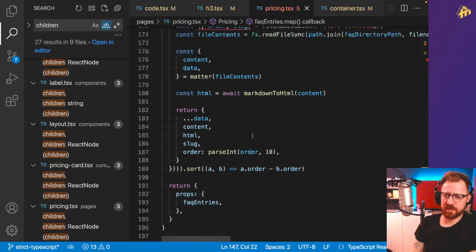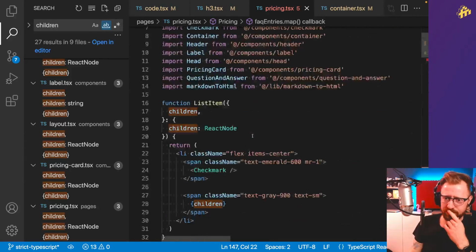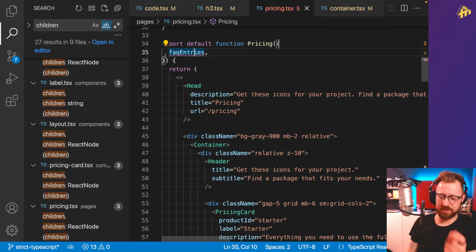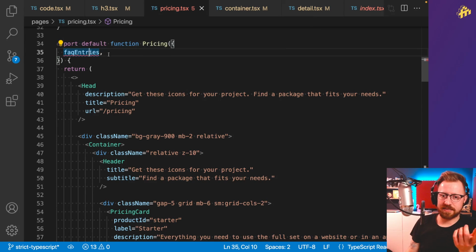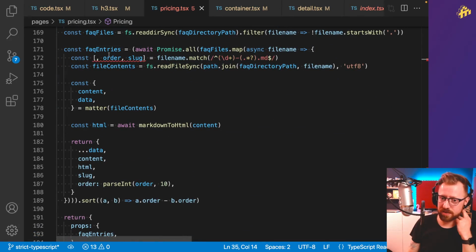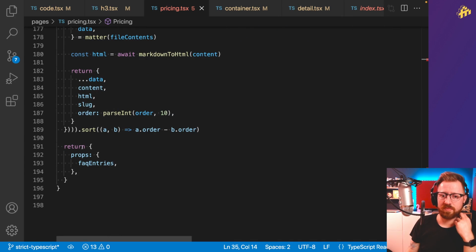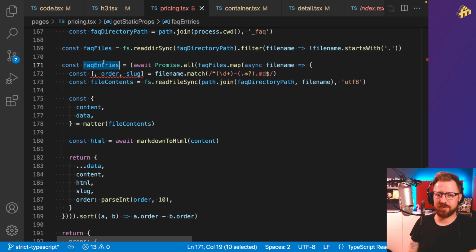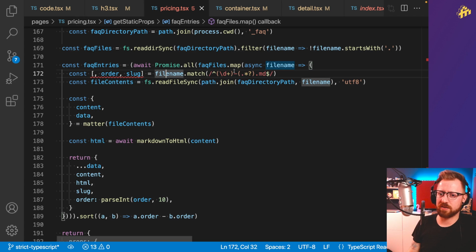How are we getting FAQ entries? FAQ entries are being passed to the pricing component. And because this is Next, this will be from one of the functions down here. We're getting it from the getStaticProps, I bet. Yeah, this returns the FAQ entries, and we're getting them right here. We're building the FAQ entries by reading all the FAQ markdown files from the file system.